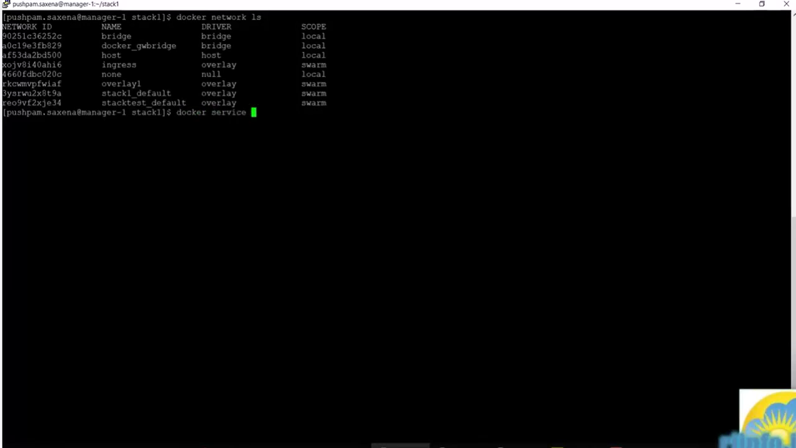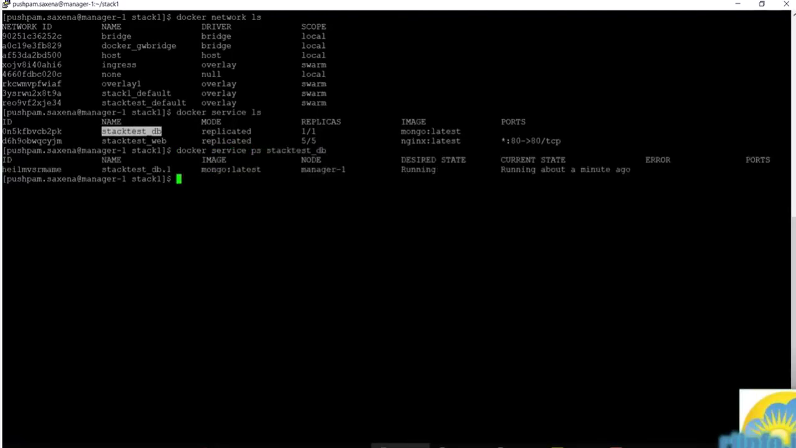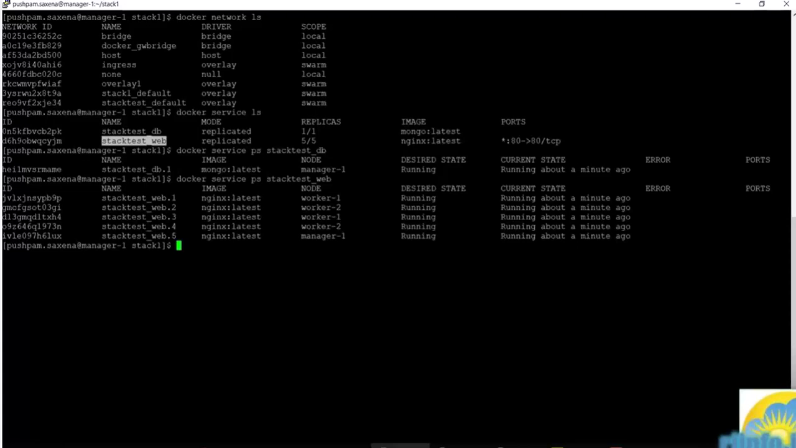Now let's take a look at these services created by this stack. First we will do docker service ps for the db. As we had instructed, it is running on the manager1 node that we can see here. Similarly, if we list the web service, we see there are 5 instances which are running on the worker nodes as well as on the manager nodes.